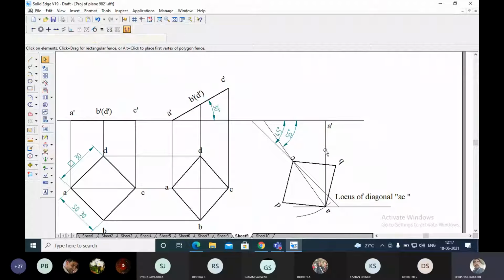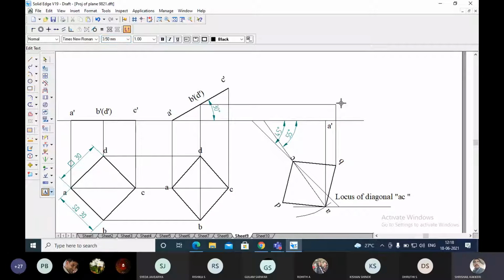Let me draw a line from point B. And again a line from B. From B and B, you project it. Okay, extend this. And this will be point B. So let me name it as B dash.